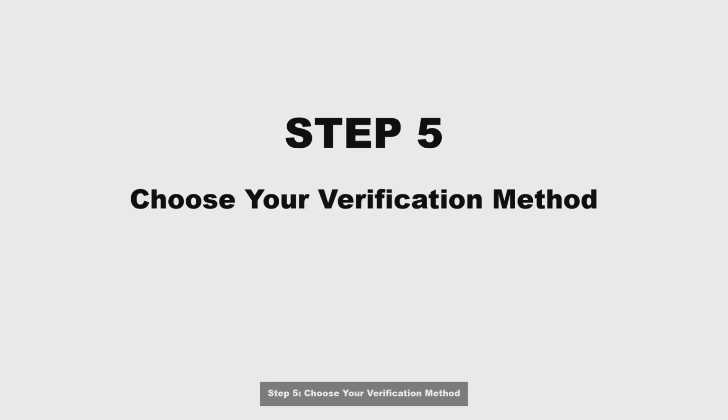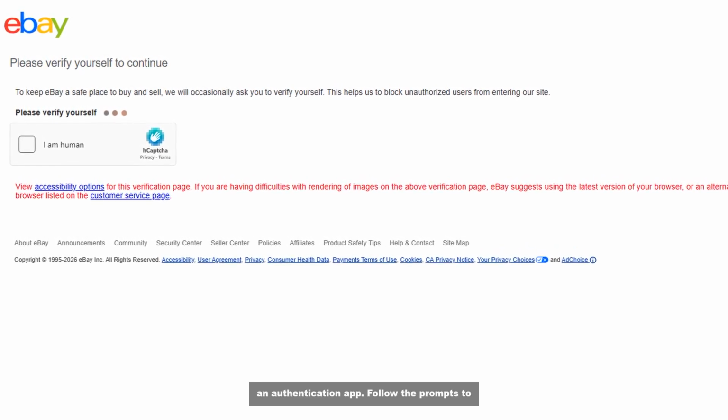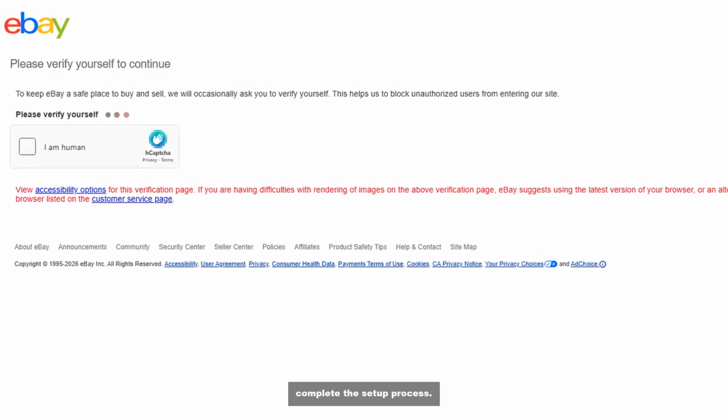password if needed. Step 5. Choose your verification method. Select your preferred method for receiving the authentication code, such as via SMS or an authentication app. Follow the prompts to complete the setup process.